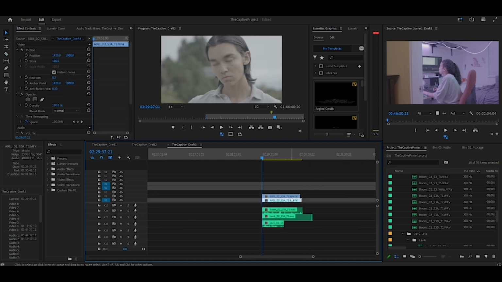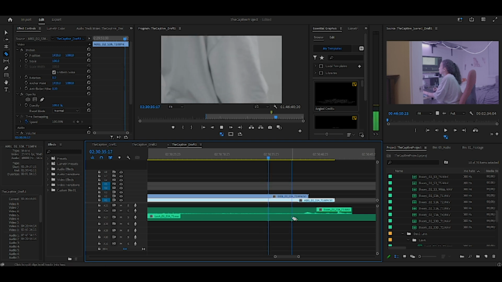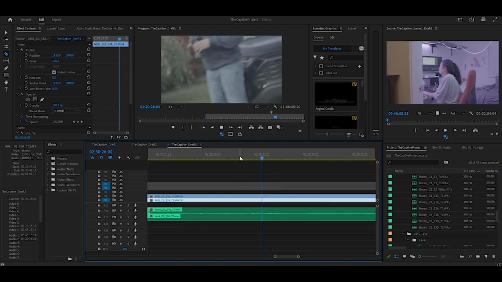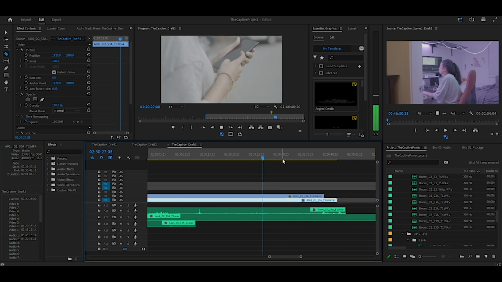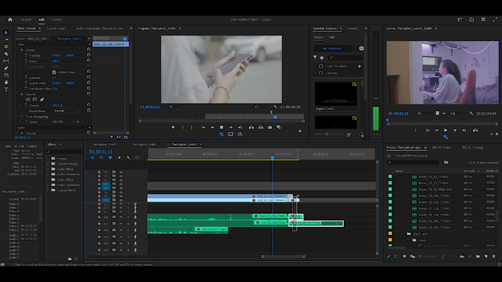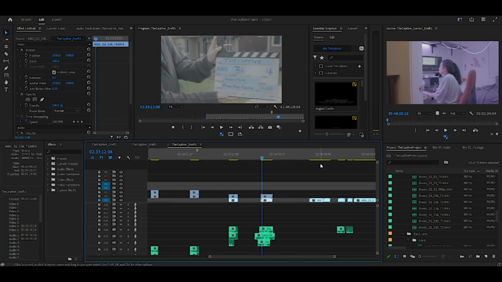Frame, action. She picks up her phone. And cut. Okay, we might use this, so I'm just going to go right to the end here. I did not hear a cut. And we're on the last one, scene 3A, take 4, I think.